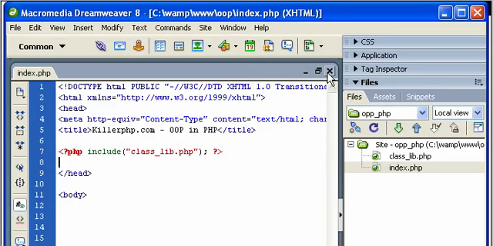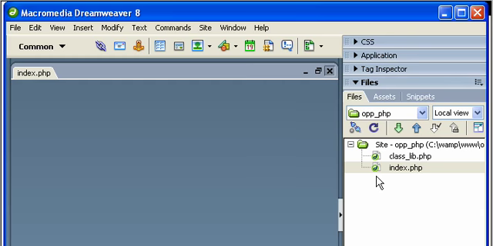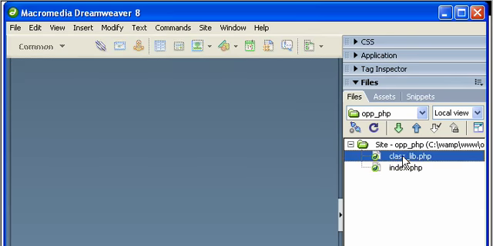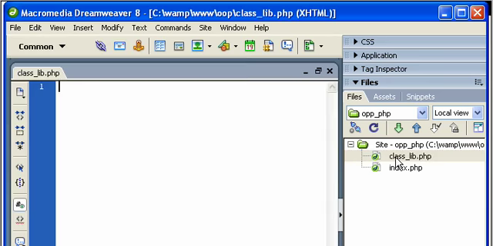So let's go back and pop open the class lib.php file now. Before we write the code, I just want to stress one point. The reason we have the class lib file and the index file is because we want to put all of our PHP class code inside of the class lib file.